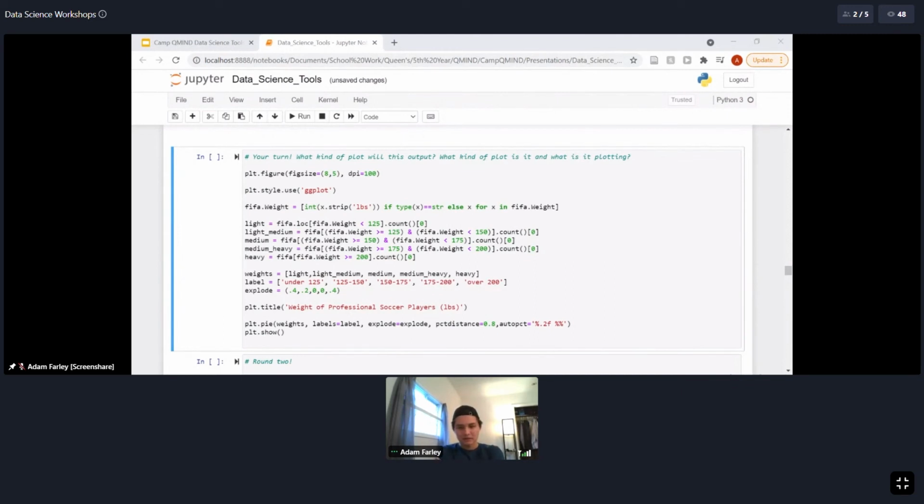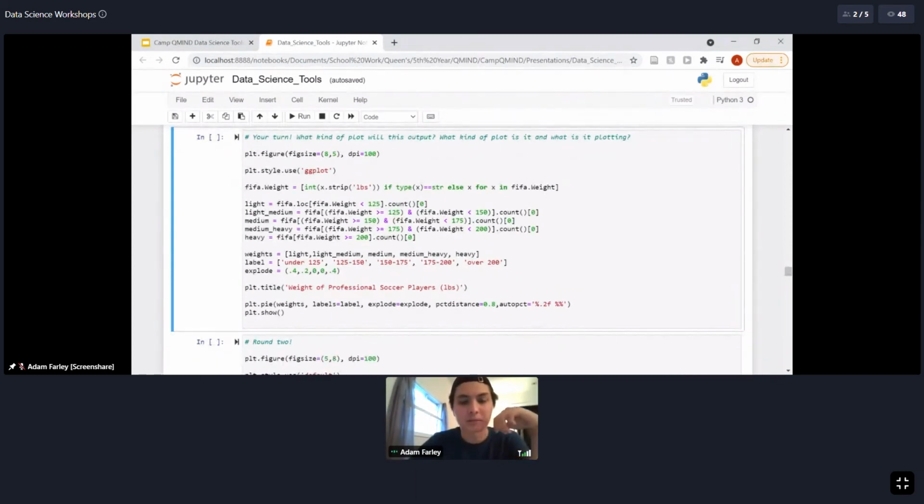Pie chart, no clue. So Armin, just reading through the lines here. Yeah, actually, you're right, pie chart. But that's about it. Classification of player weights in different labels. Yeah, I think you guys got it, or at least a couple people got it. So what this should be plotting out is a pie chart that separates players by their weight.